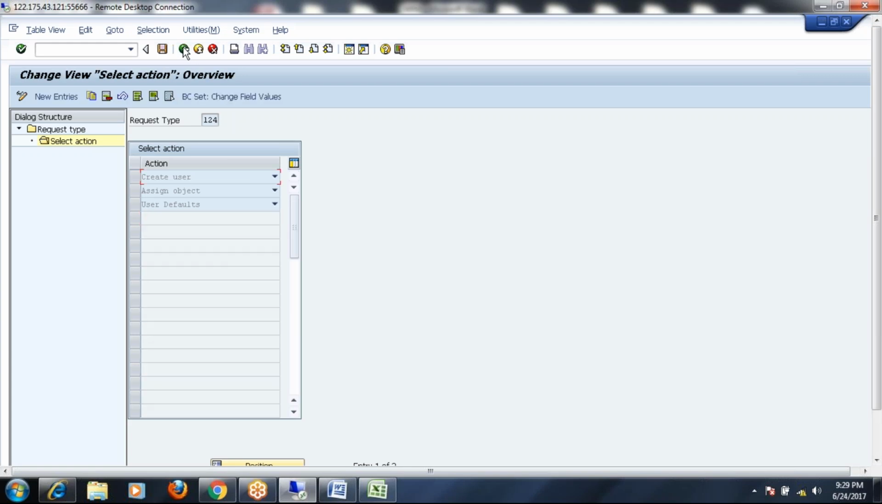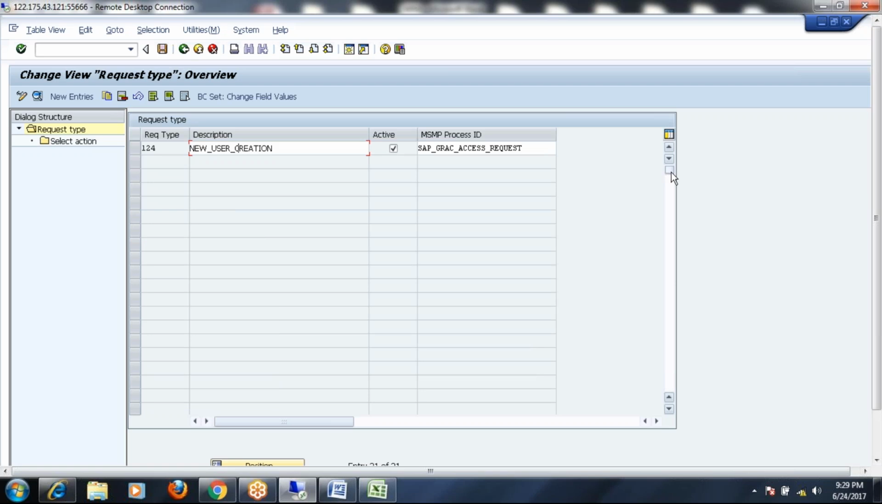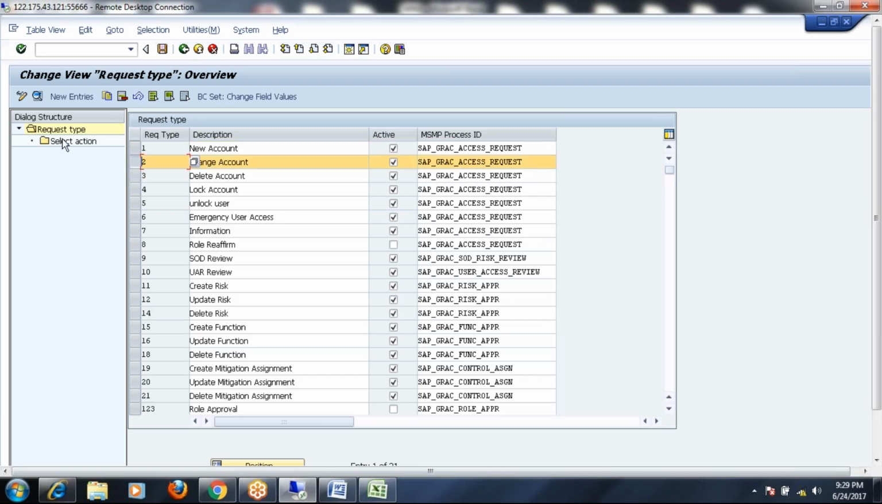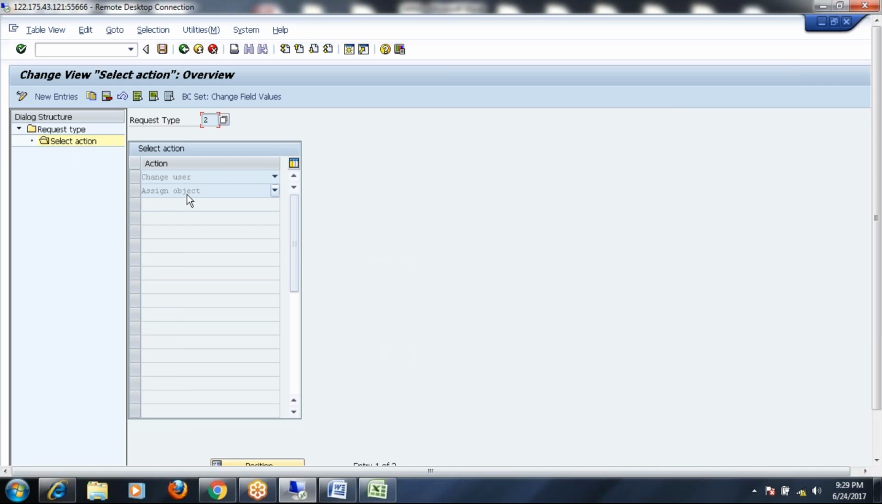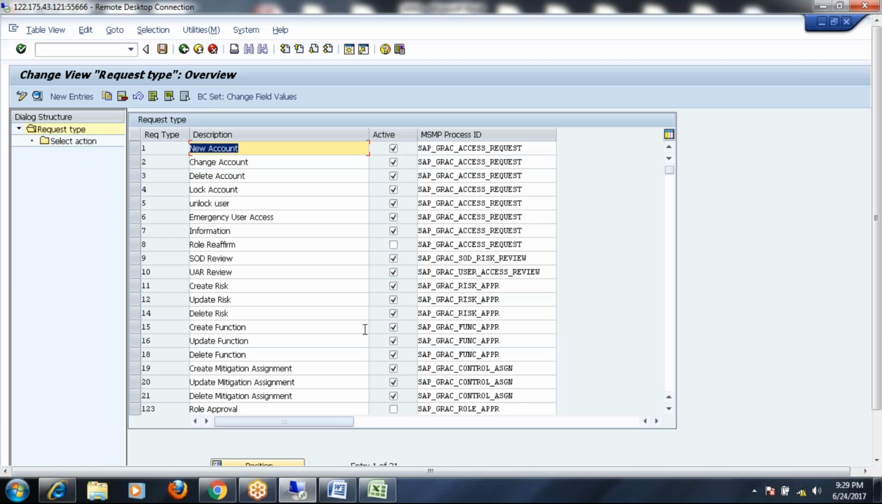Okay. So if you see the standard ones, for example, I'll go for new account or change account. Actions: change user and assign object, meaning assign role. Delete account, actions: delete user, only delete user, nothing else here. So this is where the logic comes from. When user is selecting new account, user gets created. When user is selecting change account, user gets modified. How the system knows to modify him or what to change or create is based on these actions defined here under the request type.